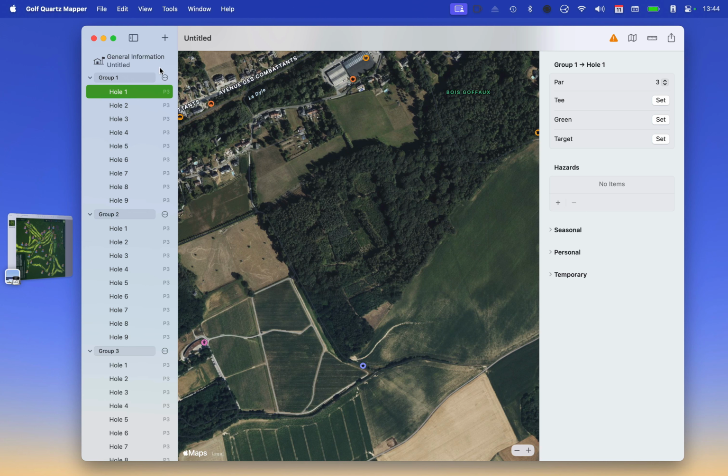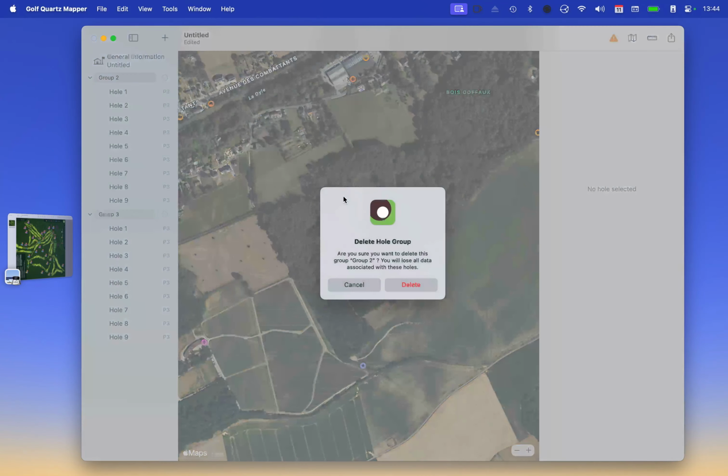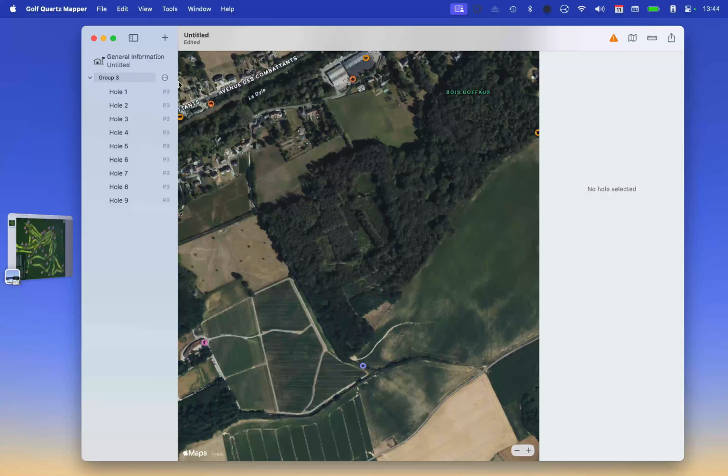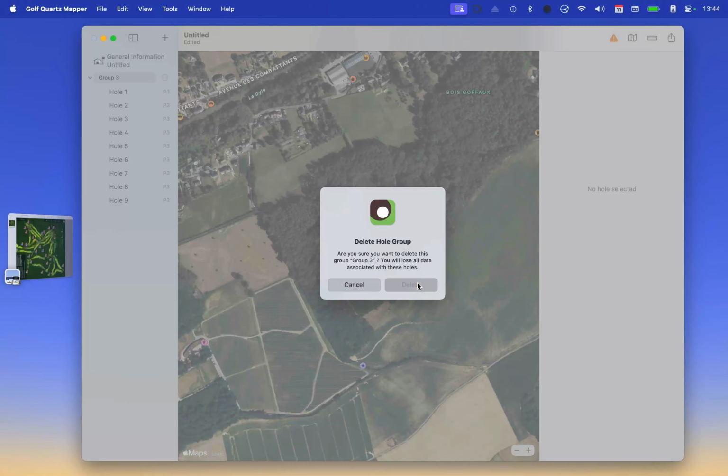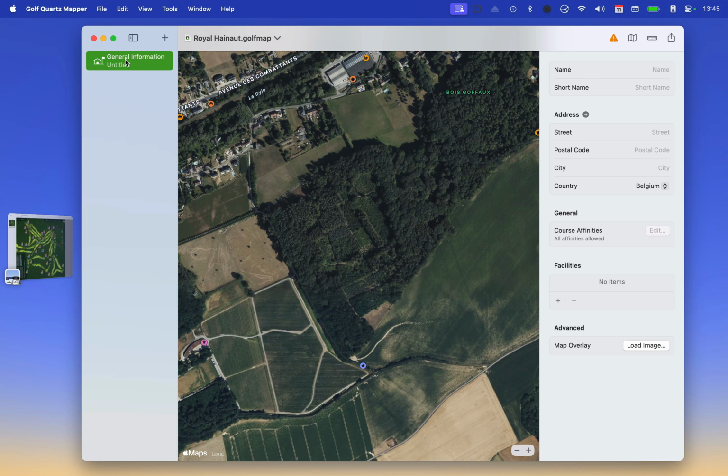So basically, when you create a new golf map, I will remove those, I will start from scratch, so I remove those old groups, that's it. And you first need to set a name for the file. This file, I will name it Royal Hainaut, which is the name of the course. That's it. And now I will set this general information.